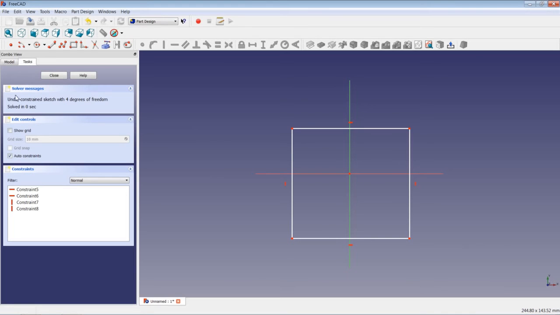So as you can see here, the solver which tries to solve the sketch reports back that it is an under-constrained sketch. FreeCAD will allow you to have an under-constrained sketch or a fully constrained sketch. FreeCAD will throw error messages if the sketch has too many constraints and is over-constrained. And we have 4 degrees of freedom left.